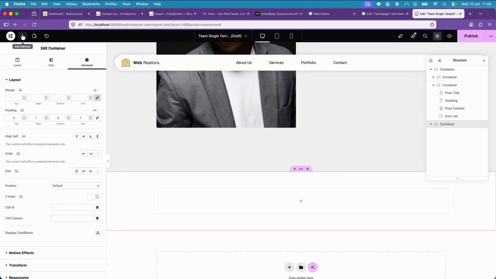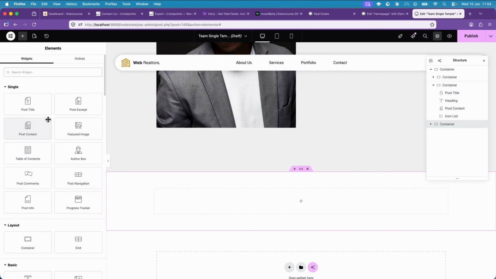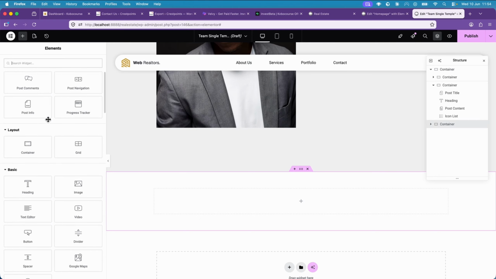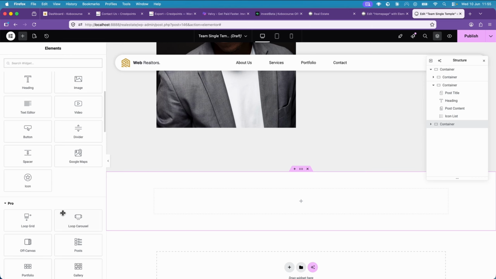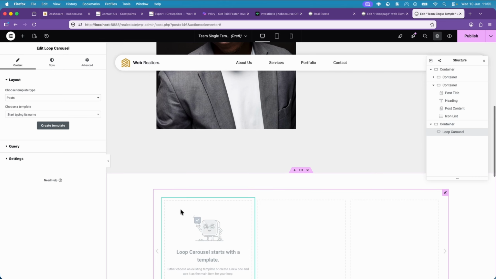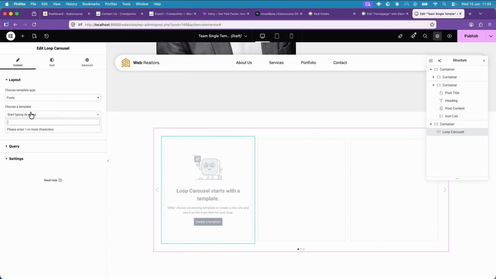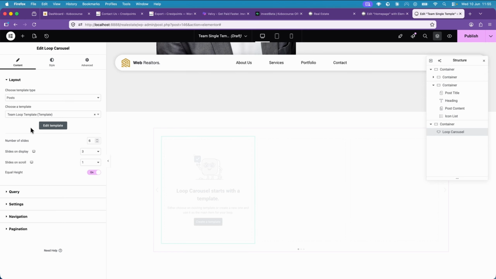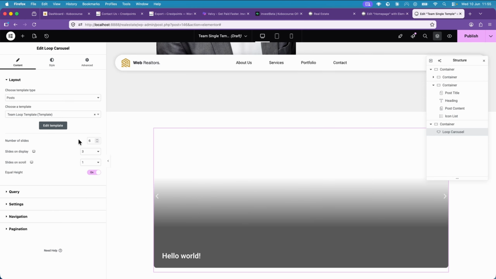So with that selected, I'm going to go into add elements and then look for the loop item. So I'm going to drag in the loop carousel, just like we did for the home page. For the templates, I'm going to select our theme template. So that will be theme loop templates. For the number of slides, we're going to leave it at 6. Slides to display, we'll leave it at 3. And then slides to scroll, we'll leave that as 1.